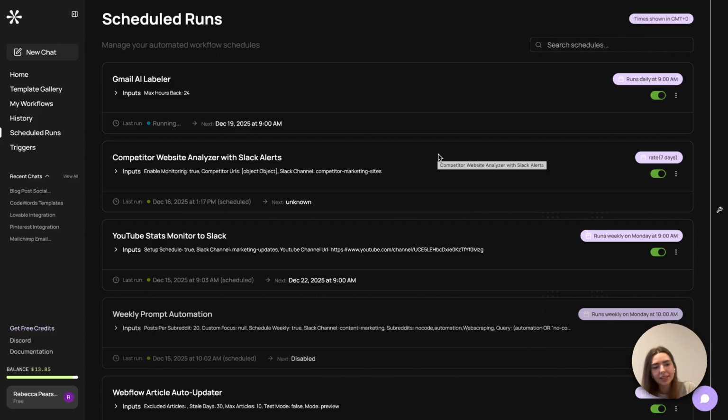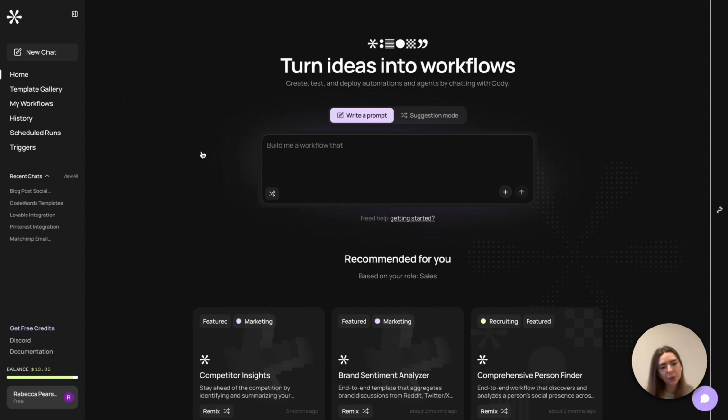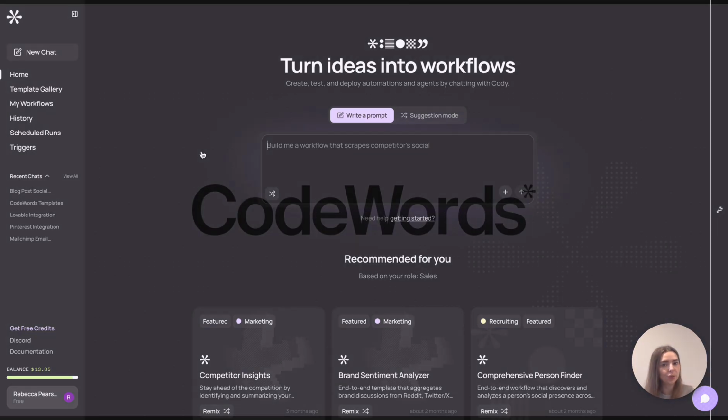And again, just as in scheduled runs, I can untoggle and toggle on these triggers whenever I want to manage them. And that's how easy it is to add schedules and triggers to your CodeWords workflows.